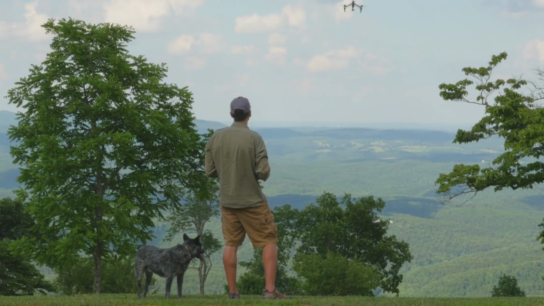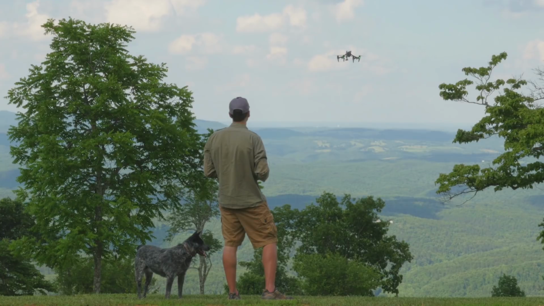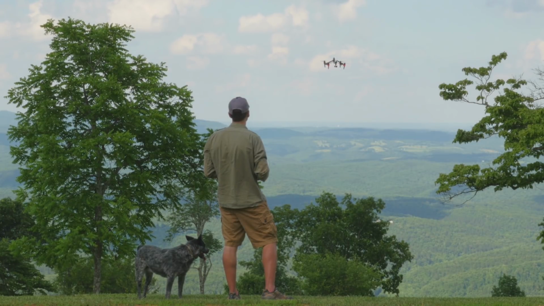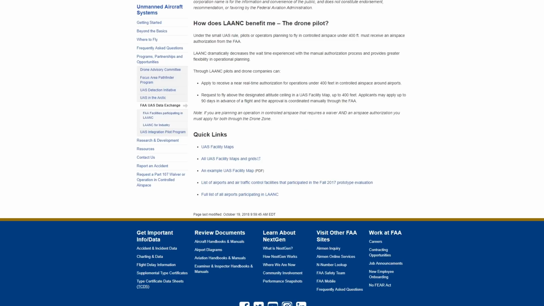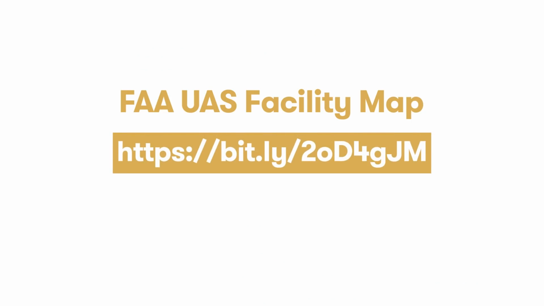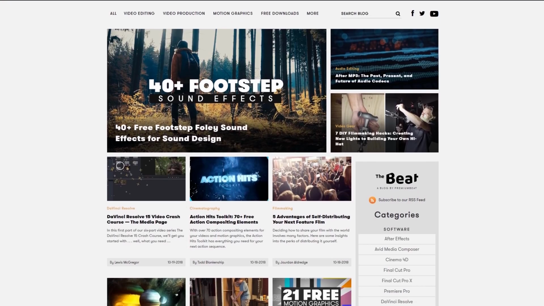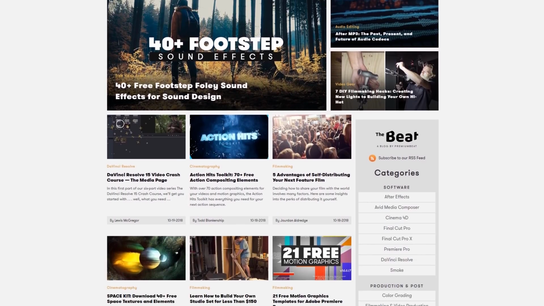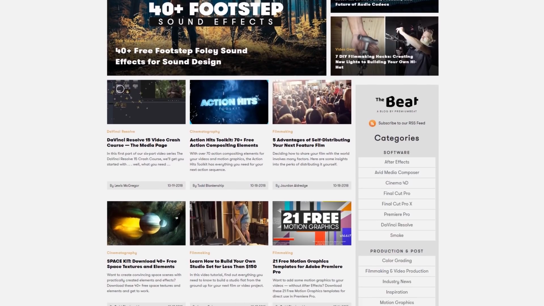Alright, so all that might sound amazing, but let's actually walk through the process of getting an instant approval with the new LANCE program. Again, this is only for Part 107 licensed pilots. So the first thing you want to check is the FAA UAS facility map. This is a really handy reference map that can let you know immediately if instant approval is available for your flight location. The actual web address for this map is really long, so I've created a bit.ly version you can see here. You can also find a link for the map on the blog post for this tutorial on PremiumBeat.com, so make sure you check that out.